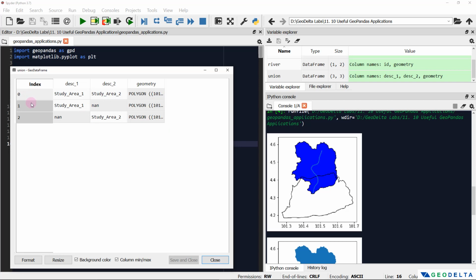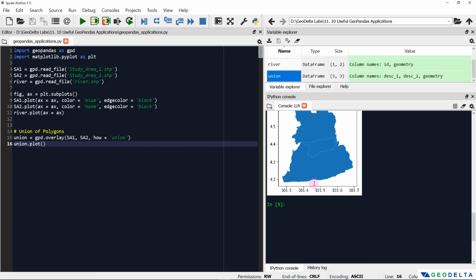That's why you see 3 different attributes over here in this Union GeoPandas geodata frame. And if you would like to save any of these files as an S3 shapefile back into one of your folders, you can simply do that as well without any issue. Alright, that's how we do the union.